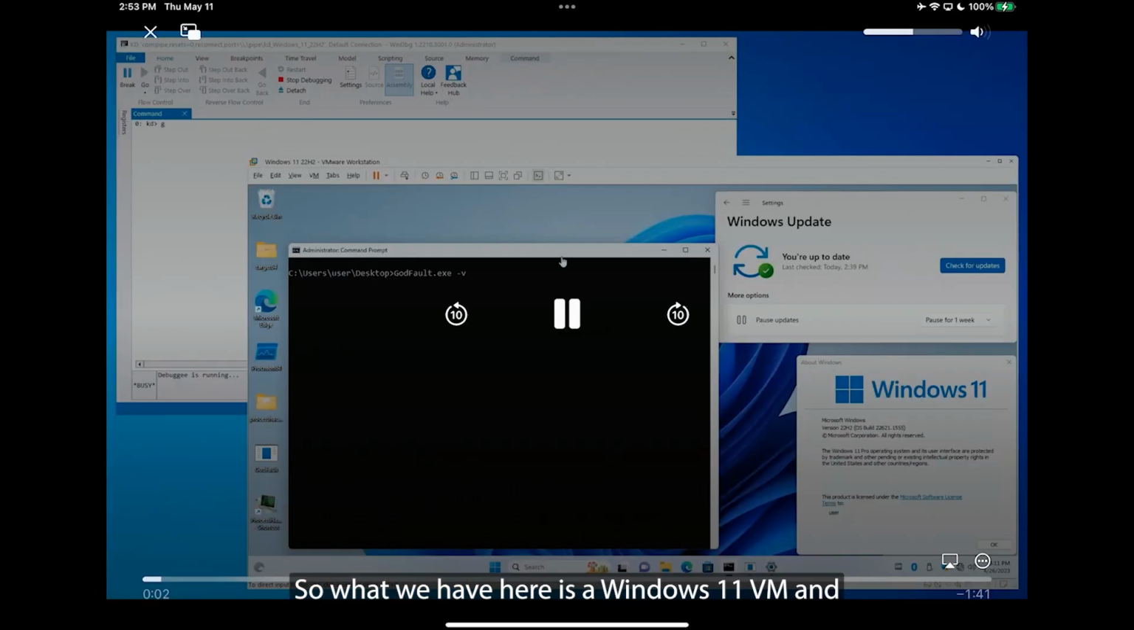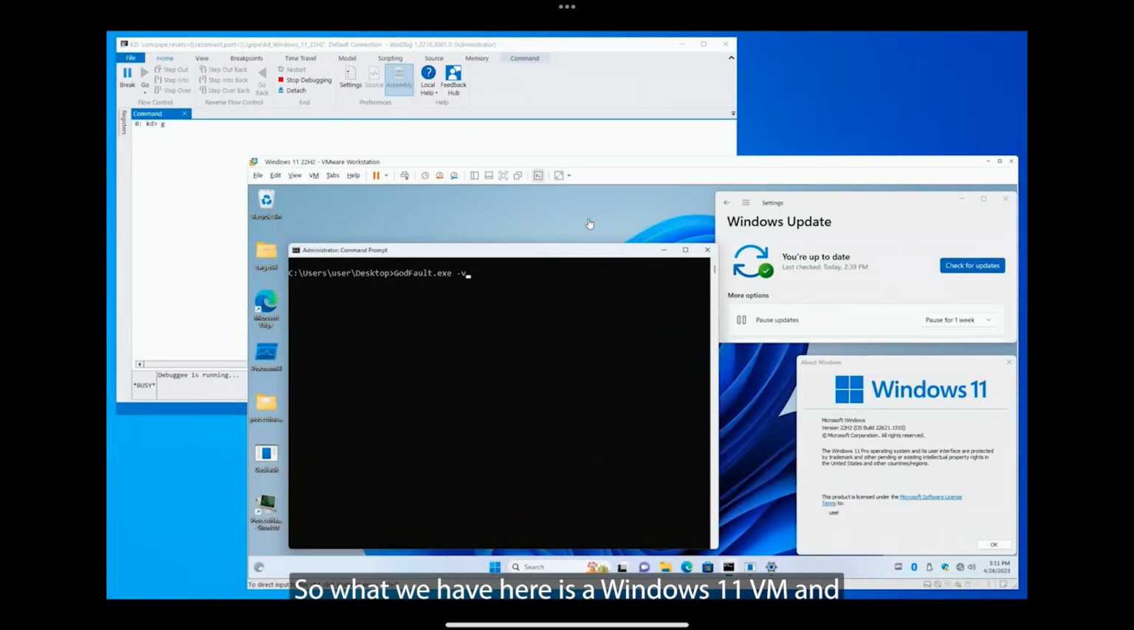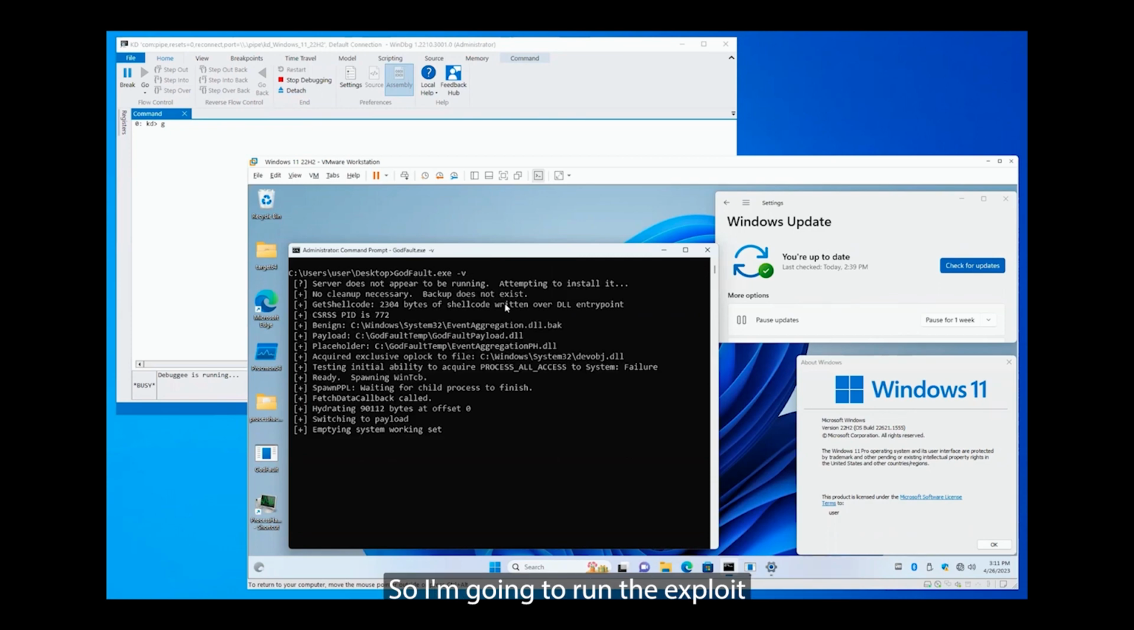All right, so what we have here is a Windows 11 VM, and I have GodFault inside of it. I've modified this build of GodFault slightly to add a debug breakpoint. This VM is actually running under a kernel debugger, so I can show you some things from kernel mode that are not visible from user mode. So I'm going to run the exploit, and it's going to break into the kernel debugger in just a second.